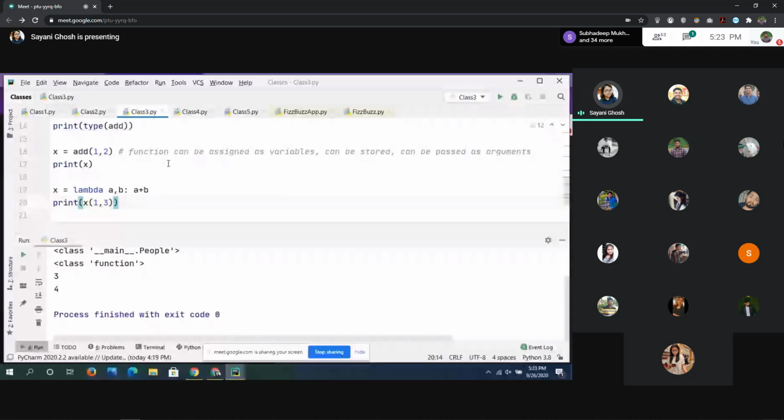Yes, add is a function, and it's actually an object of the class function. So this is basically what I meant to say here. You all got it. And so, moving on to the next topic.